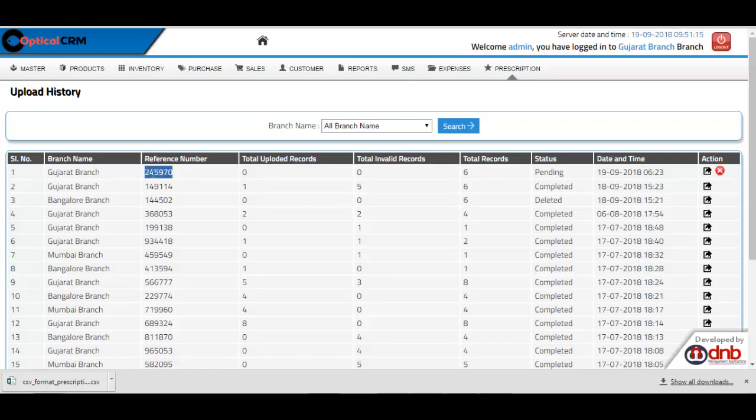Okay, so every time whenever you upload, for every batch there is a unique reference number generated by the system. So it will help you to communicate with our support team in case the data is not uploaded or if the data is not correctly uploaded. This reference number will be very much helpful. As you can see here in the action, we have two options. One is export. It will give you a file which you have uploaded to show you what data you have uploaded, and this is a delete action.